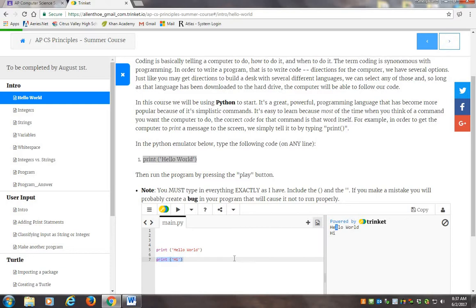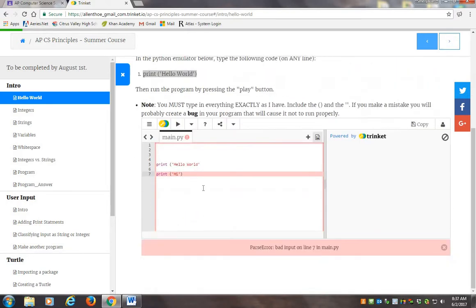Now, I want to talk about this note though. It says that you must type everything exactly as you have, including the parentheses and the apostrophes. Now, if I remove any of these things, it breaks. Okay, and the whole code breaks. And in fact, it says that the line error is in line 7, but it's not. It's actually in line 5.